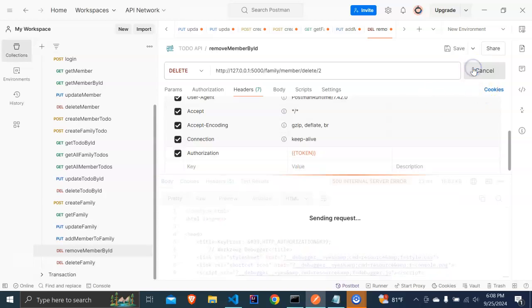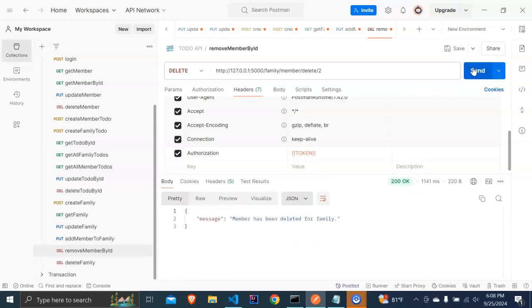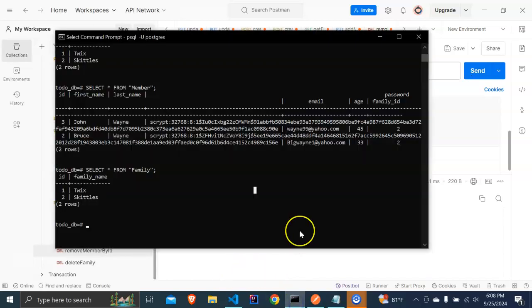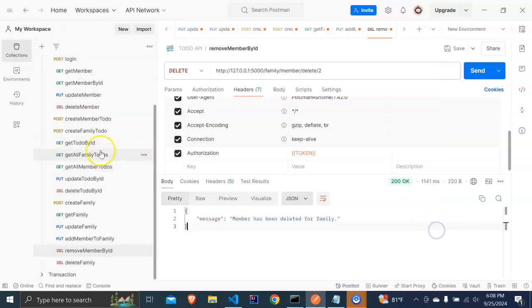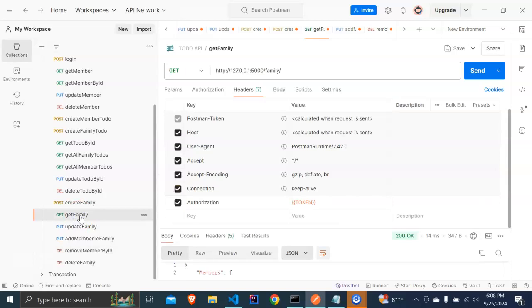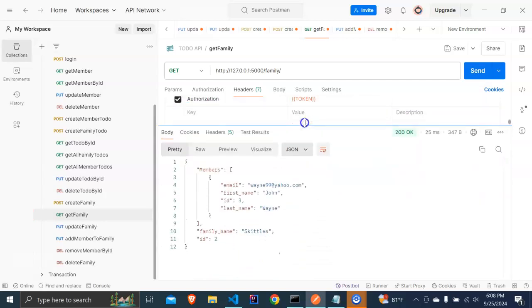Try it again. Alright, member has been deleted for family, so let's check out members. And Bruce Wayne is not part of a family anymore, so let's get a family. Let's go to Skittles. Let's get Skittles and see what we get. And we just get John Wayne, so Bruce Wayne is no longer part of the family.